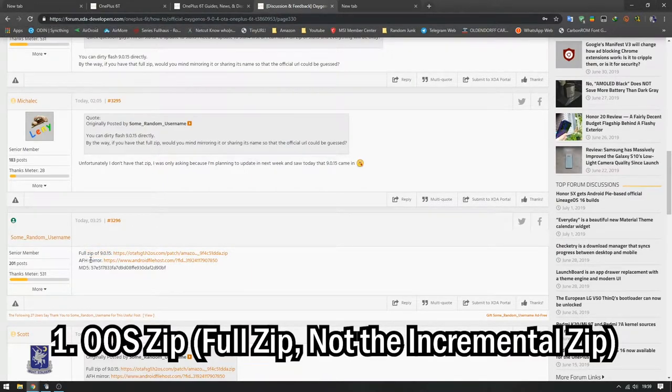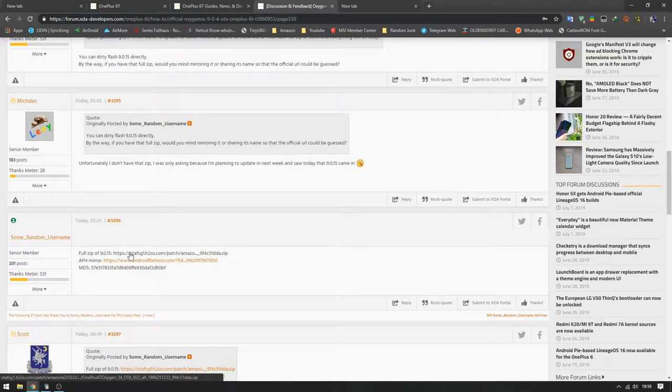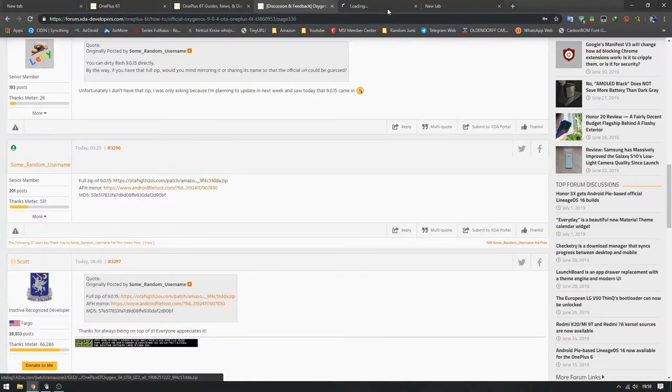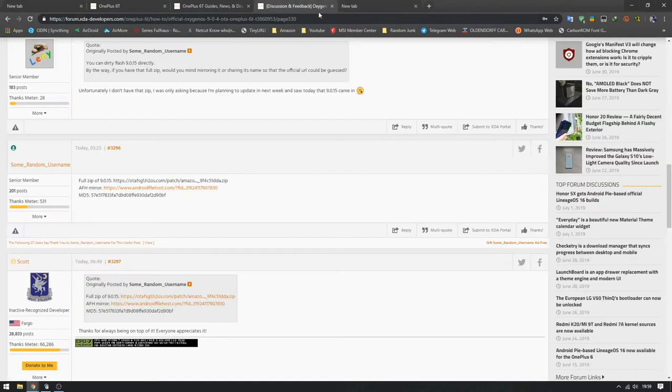After a while, this will probably be in the original post, so you don't have to search through the forums for it, but again, you just need to download this one. You need the OxygenOS full zip file, not the incremental, whichever version you want to flash onto your device.